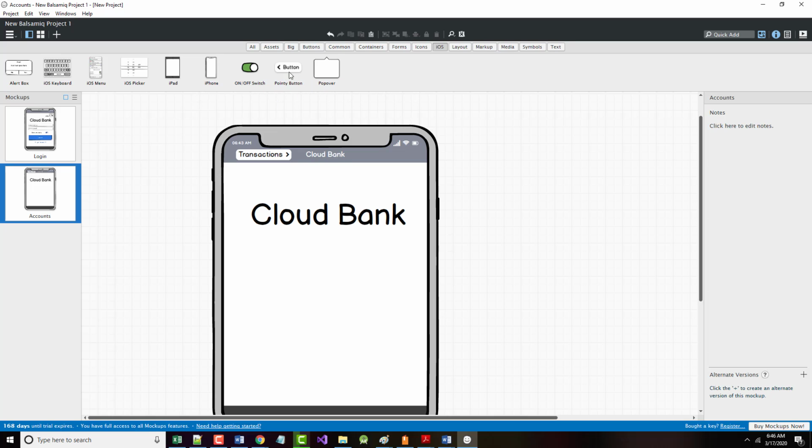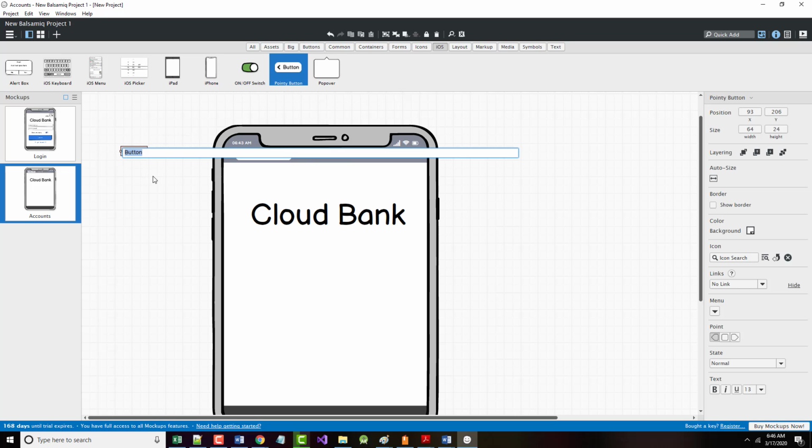Thought it was under... oh, here we go. Yeah, again, we'll use our primary button. And this one, not going to have anything pointing on it, but this one's going to say log out. And again, I will make this 18 as I made the other ones.